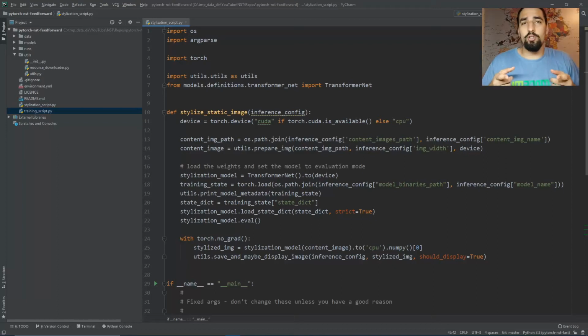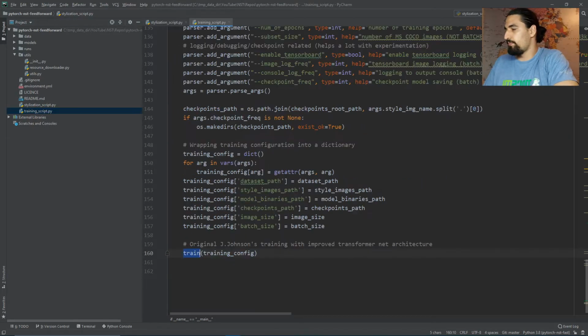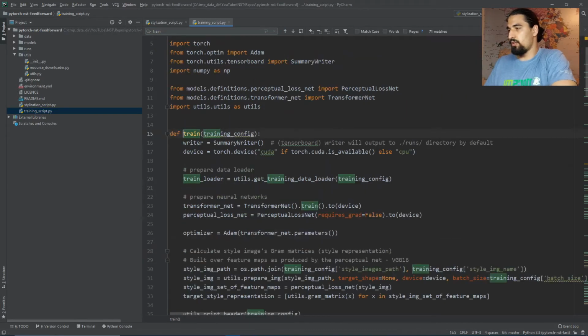So in the last video, we saw how to run stylization scripts in this feedforward neural style transfer method. And in this one, we're going to see how to run trainings and how to leverage Tensorboard in order to track your experiments. Okay, so go ahead and open the training script. Let's jump to this function.